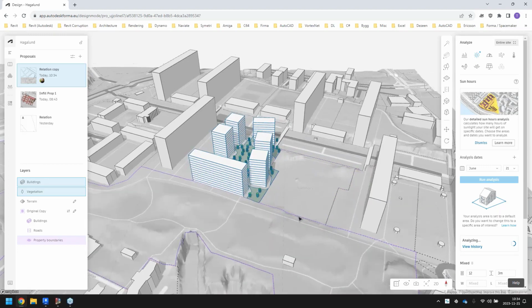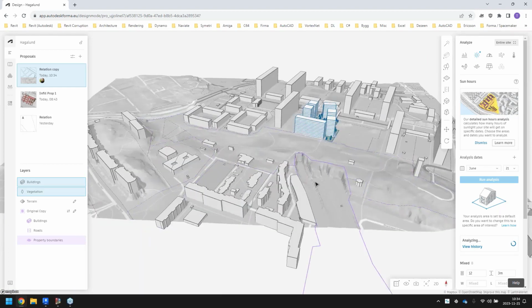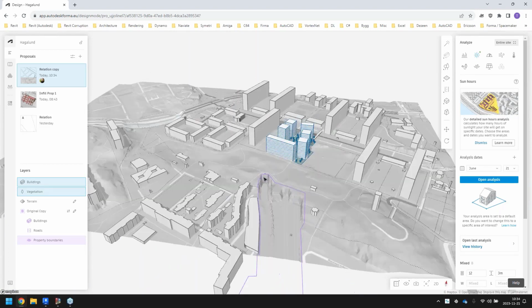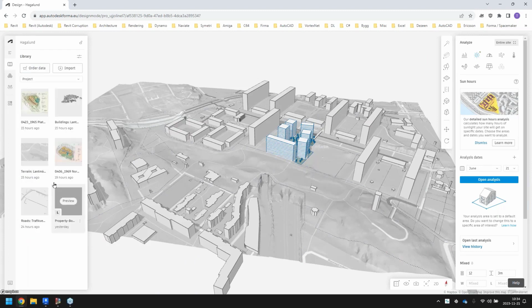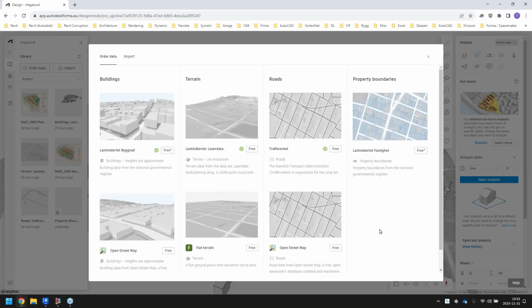While that one is running, I can also bring in some more information. It's kind of hard to know what I'm actually allowed to do on this site. So if I go to the library, I can add more information from different kinds of sources. Here I have the buildings and the terrain I got automatically. If I want, I can order more information. These are the information that is available to me from Forma, from the team.